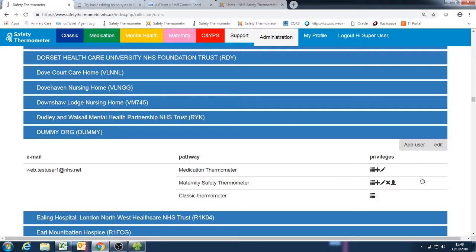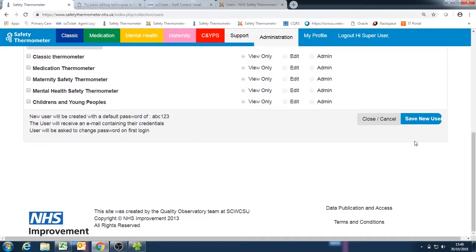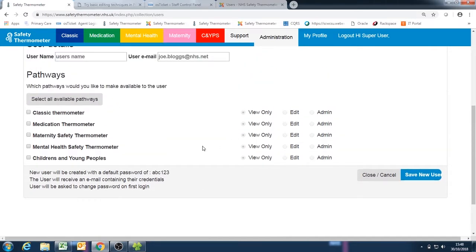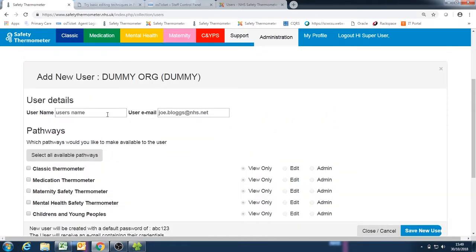So to add a user, click on the Add User button at the top here. You will then be greeted with this form. So you will need to add a username and an email address.